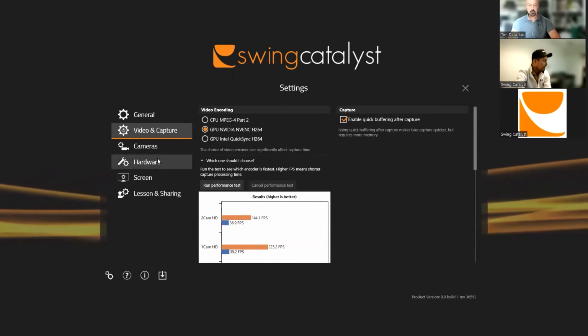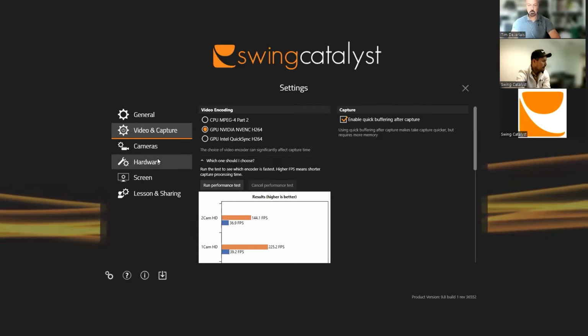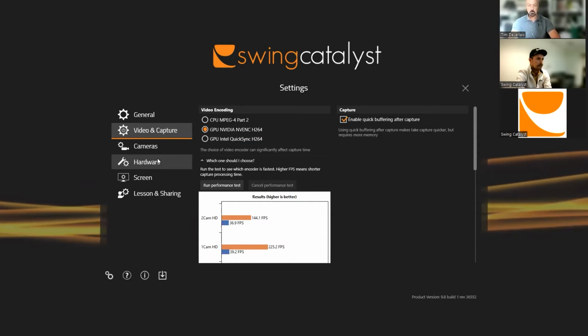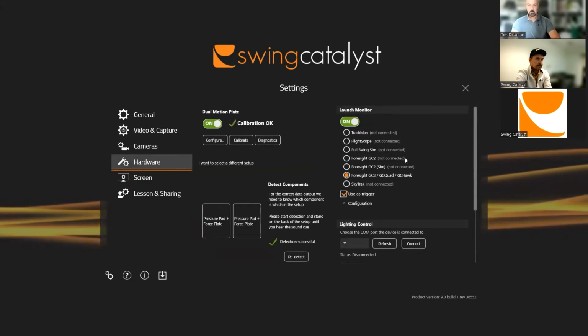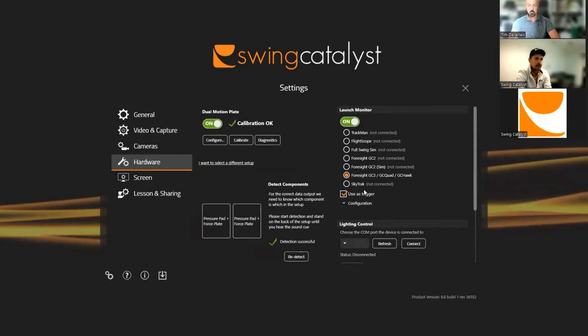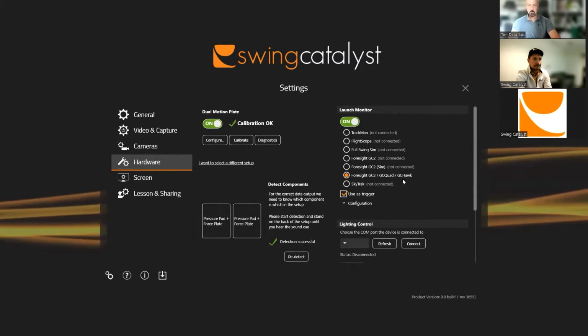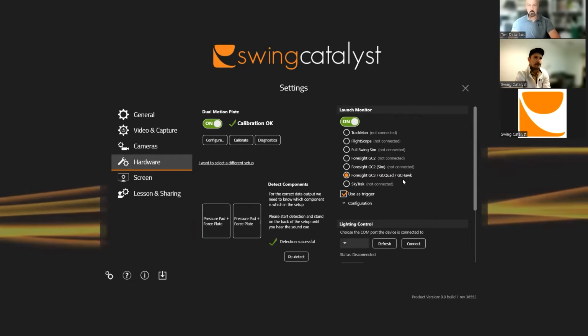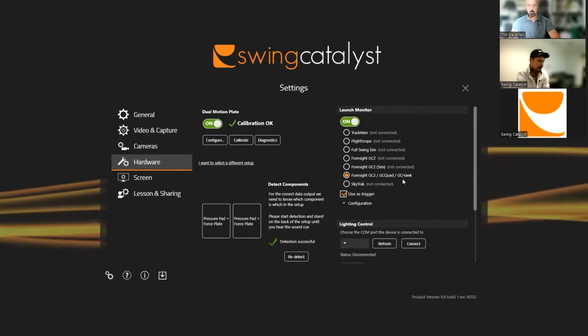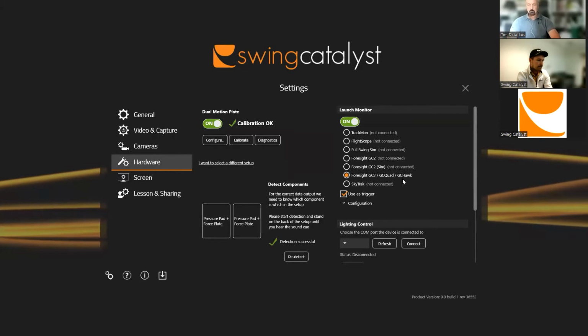All right, so next point here is launch monitor connections. You'll see the ones we support on the right side here. How to set up your launch monitor, I will refer to our support articles.